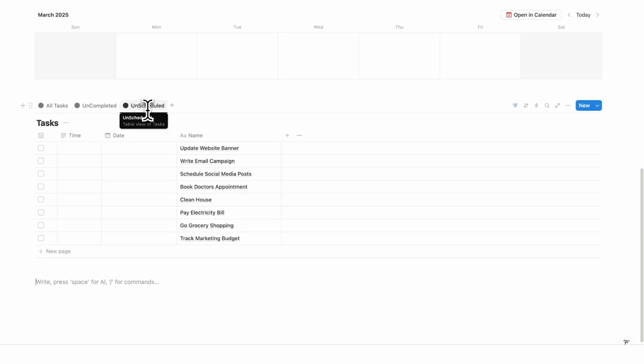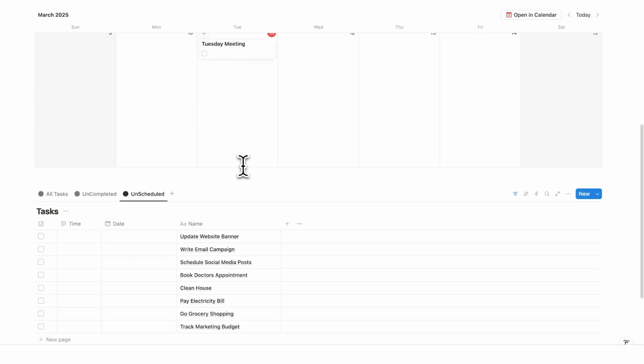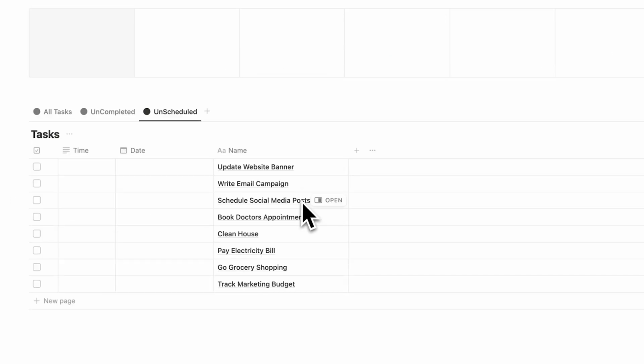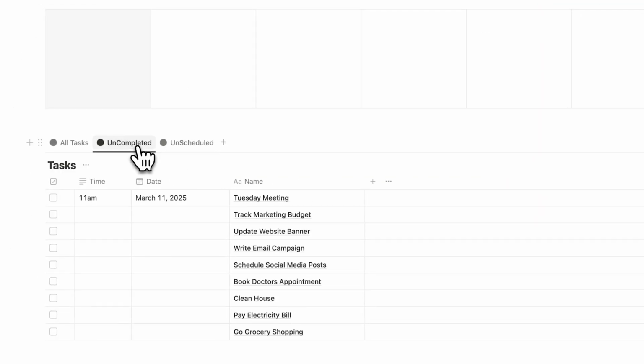That's because in the unscheduled tab, you'll see all the stuff that hasn't been scheduled yet. And as you can see, because we added the date of today, it's showing up here, meaning it won't show up here because it has been scheduled. But we'll still find it here under uncompleted. That's because we haven't checked it in.